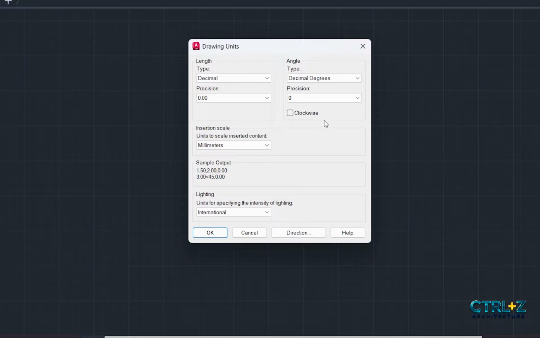We also have the angle settings. AutoCAD allows you to choose from different angle measurement types: decimal degrees, degrees/minutes/seconds, grads, radians, and surveyor's units. We'll keep it set to decimal degrees, since that is the most commonly used format.